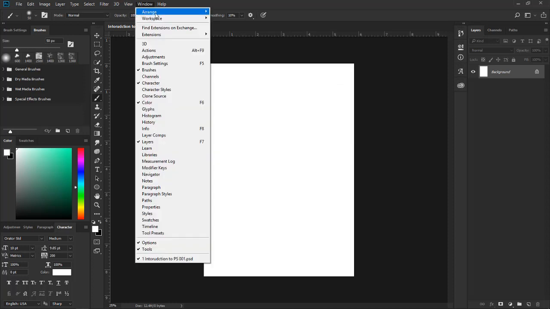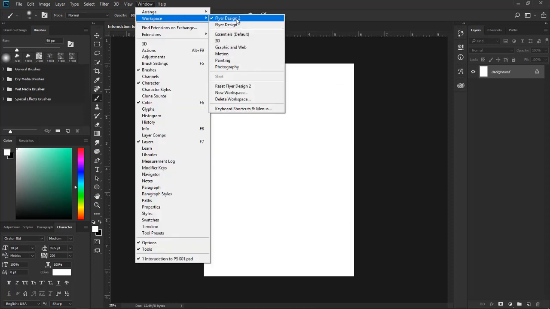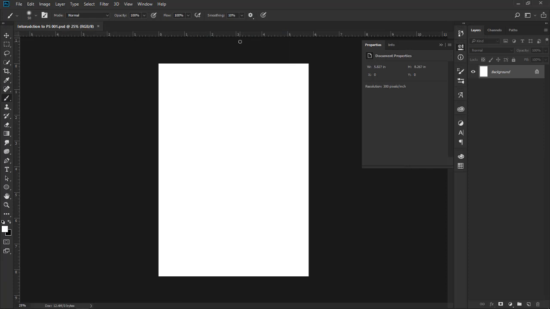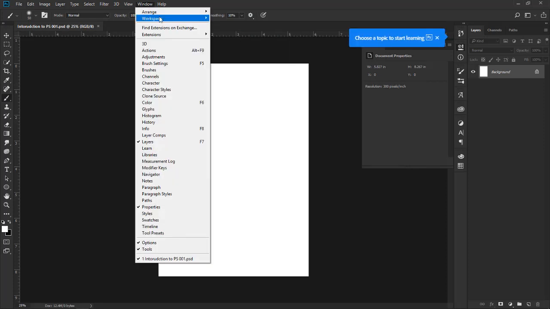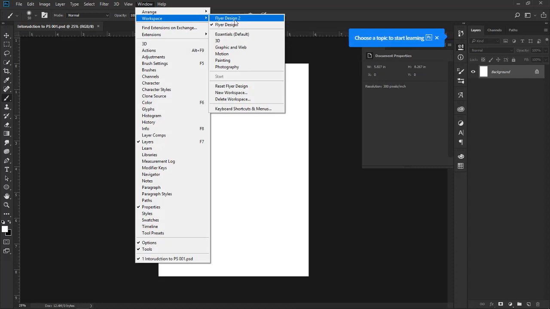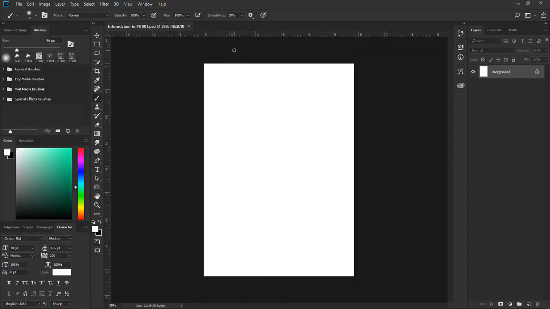Now, if we come back to Window and Workspace, see our flower design 2. Now, let's see what happens when I go to flower design. Sorry. See, I have my previous window, which you're very familiar with by now. And if I go back to flower design 2, I have our new window which we've created, where we have all this here. You know what, I'm kind of liking it. Maybe I'm just gonna retain it. I know I'm not gonna retain it.